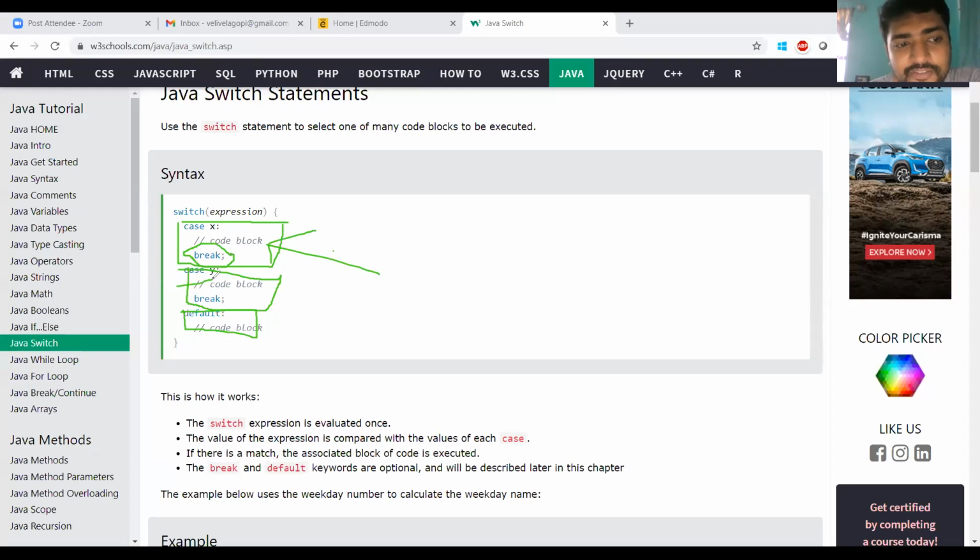Then the control moves to case y. After execution of case y, we write the break. To exit from the y block, we have to write the break. The main purpose of using break is to exit from the block and execute the next statement. That is the purpose of the keyword break. So here three keywords are used: switch, case, break. Here we can write the logic or any printf, println statements. This is the basic syntax of the switch statement.